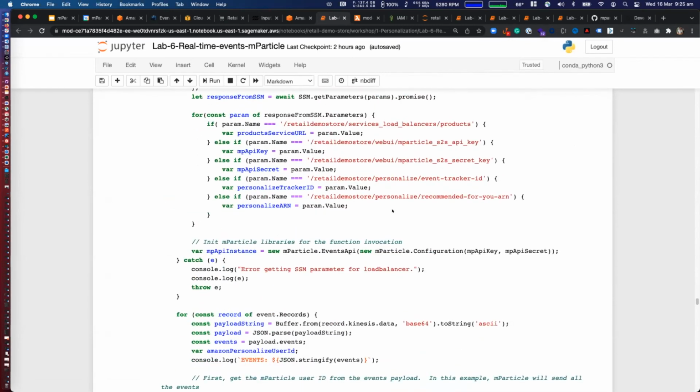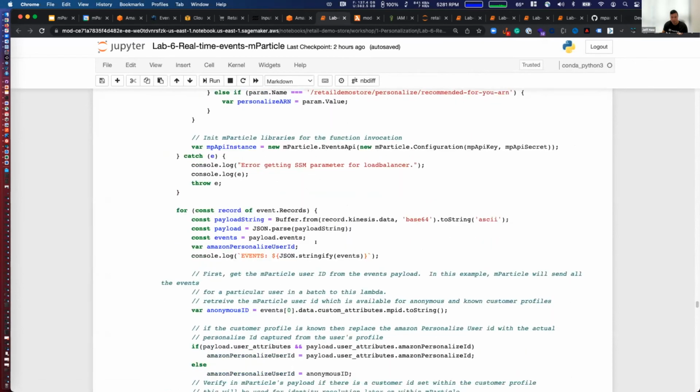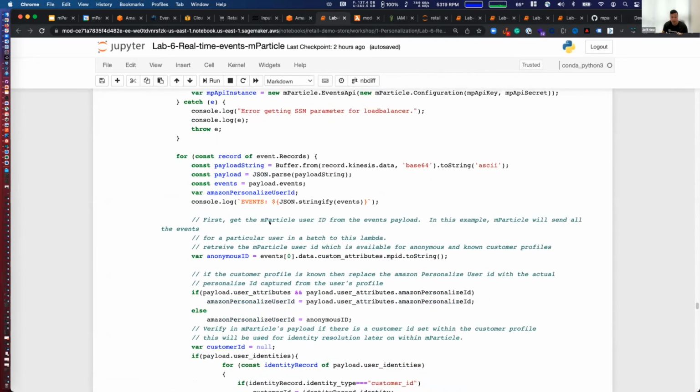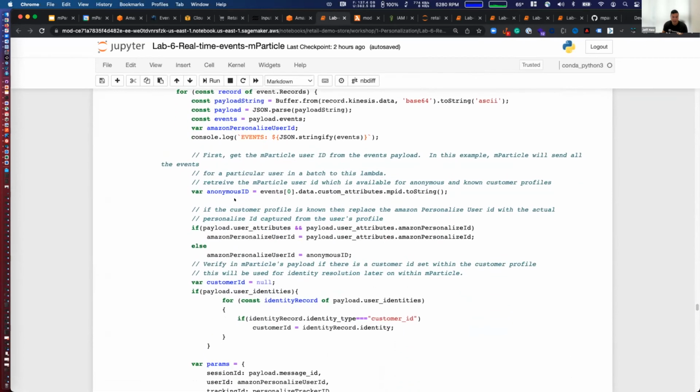So once you're able to initialize all the variables, what we're doing, again, is reading the payload from Kinesis, reverse decoding it from base64 to a readable string format. Given it's JSON, we're parsing it so that it can be in JSON format. Then we capture the MPID that we have captured from the web, so we can know if it's anonymous or known. If it's anonymous, we'll attach the anonymous ID to the MPID, because most likely we will not have any user identifiers available.